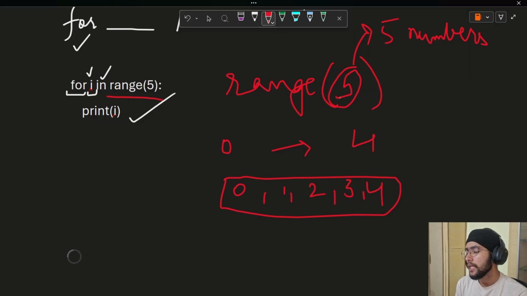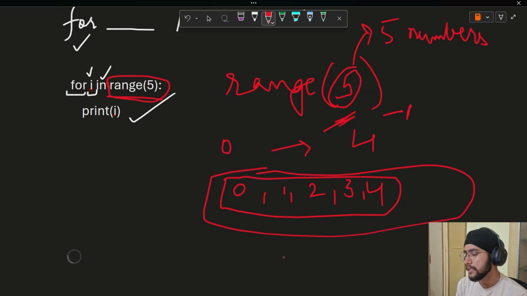The value which you will give here will not be in the sequence. So you need to keep in mind that it starts from 0 and it will go till this value minus 1. Whatever the value is here, do minus 1 from it and you will get your sequence. So this is the sequence from this range function of 5. So it will return this.